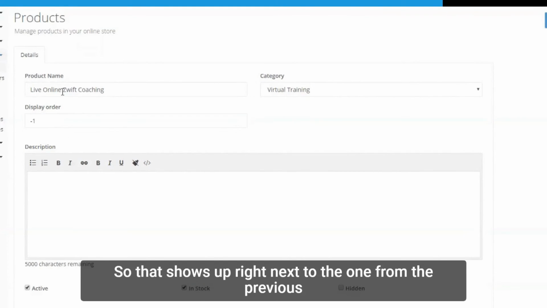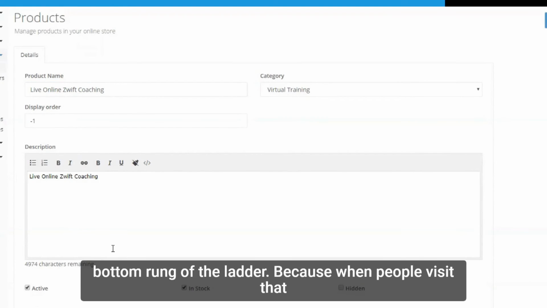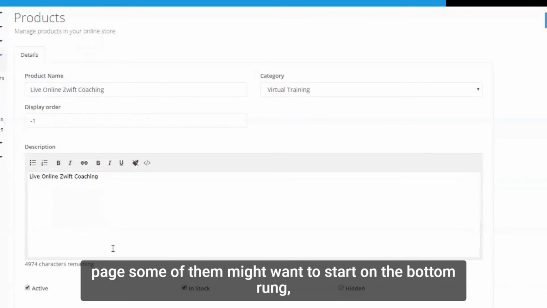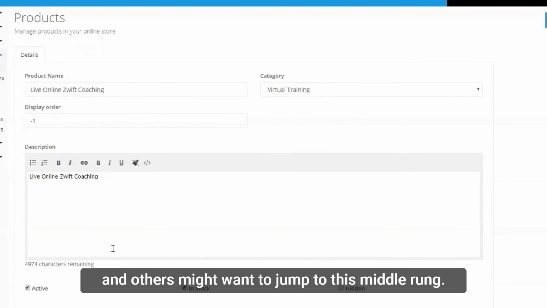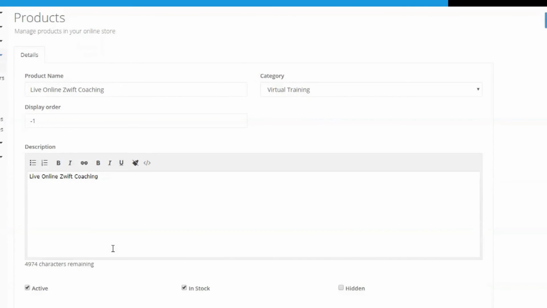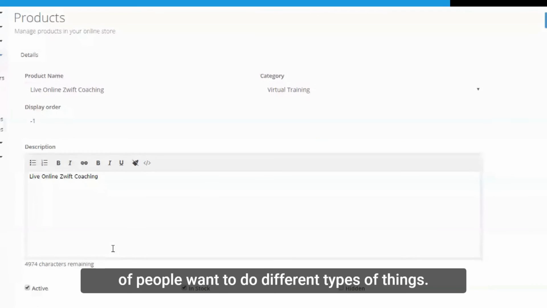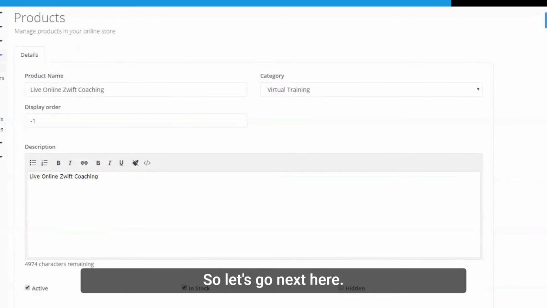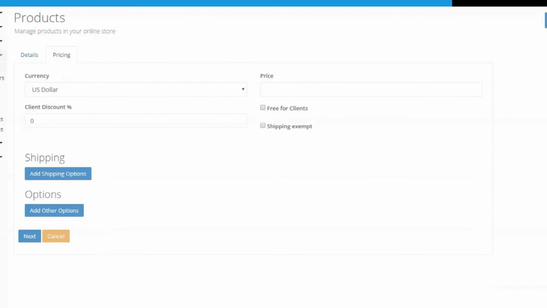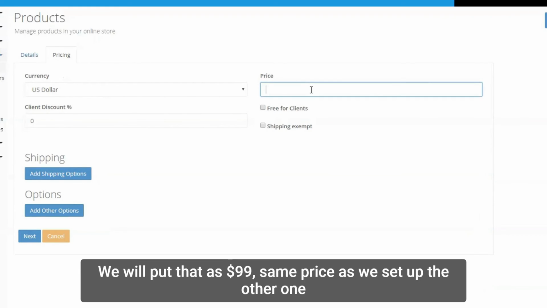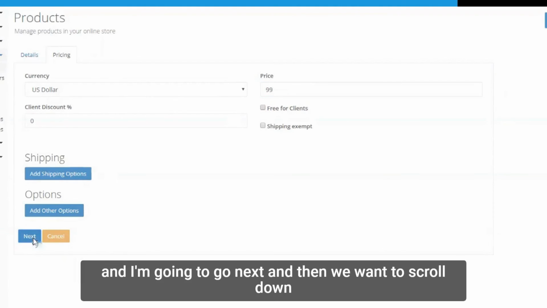So that shows up right next to the one from the previous bottom rung of the ladder. Because when people visit that page, some of them might want to start on the bottom rung and others might want to jump to this middle rung. So you want to present both to them because different types of people will want to do different types of things. So let's go next here, and we will put that as $99, the same price as we set up the other one. And then we're going to go next.